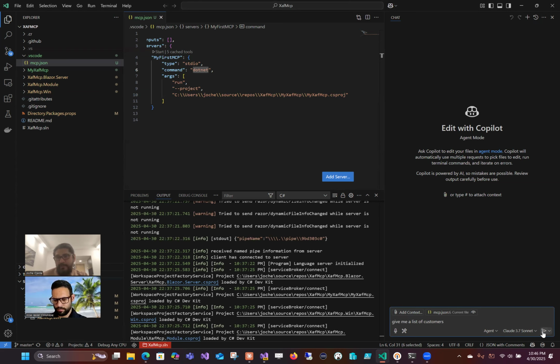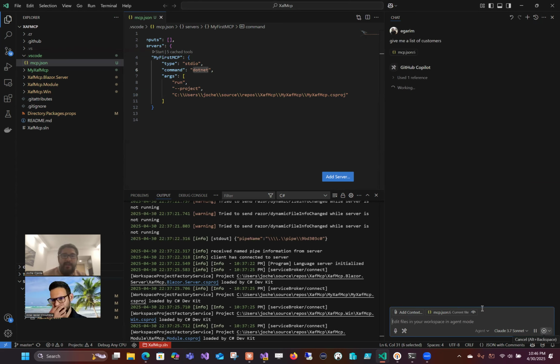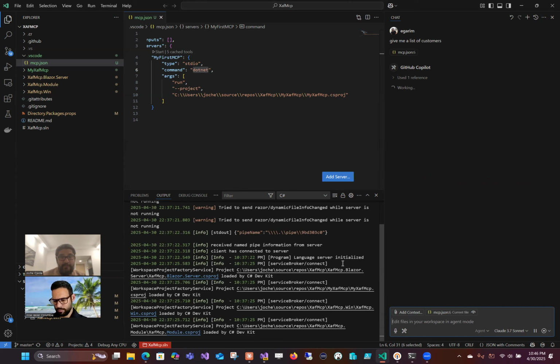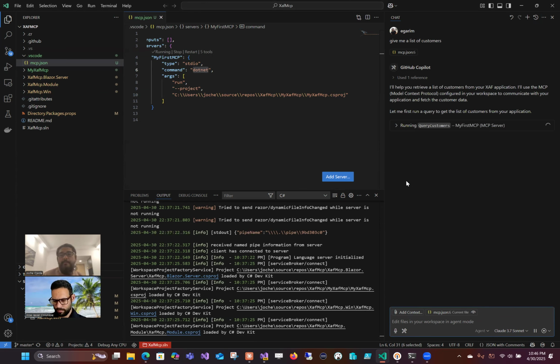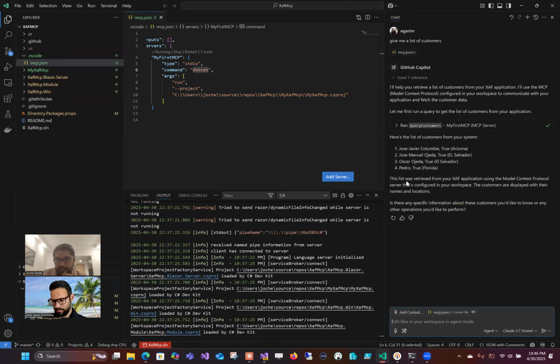And we run it. And let's see what it does. It will try to discover the server and execute it. And it tells me, okay, I discovered a server that has this function, and I will send these parameters. So it will send an empty criteria. So we continue. So the model is in charge of actually spinning up the server. It turned on the server. So see, there is all the list of customers that we saw on the XAF application.